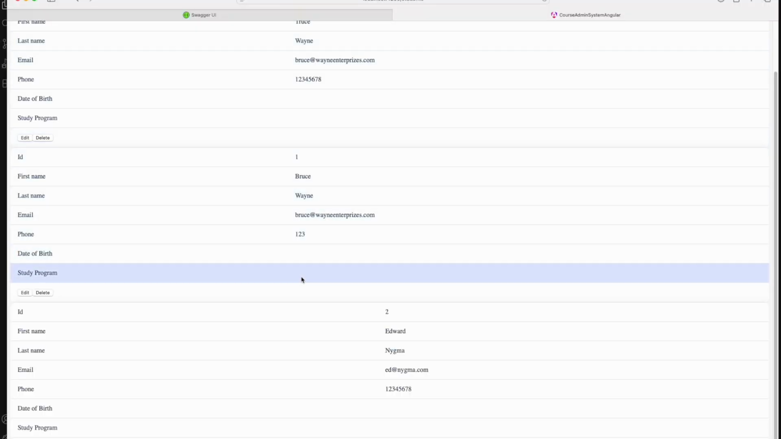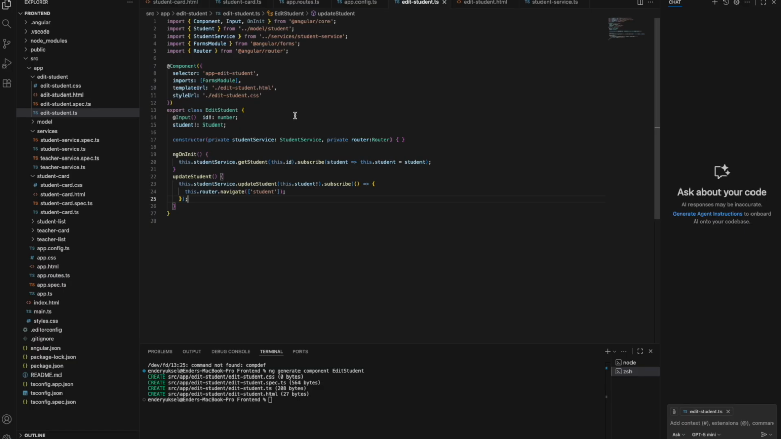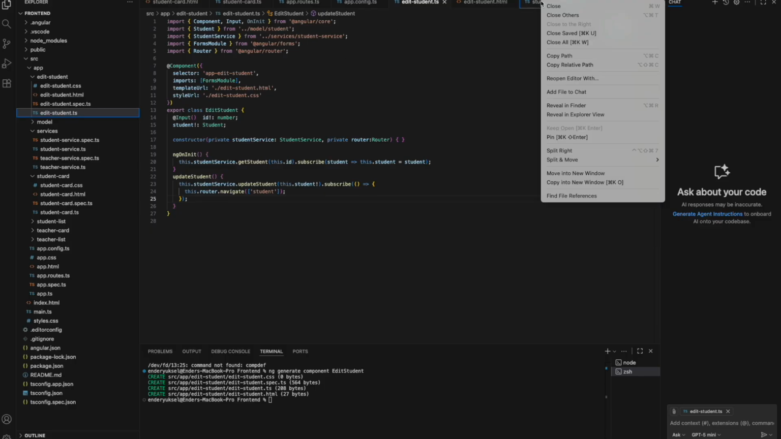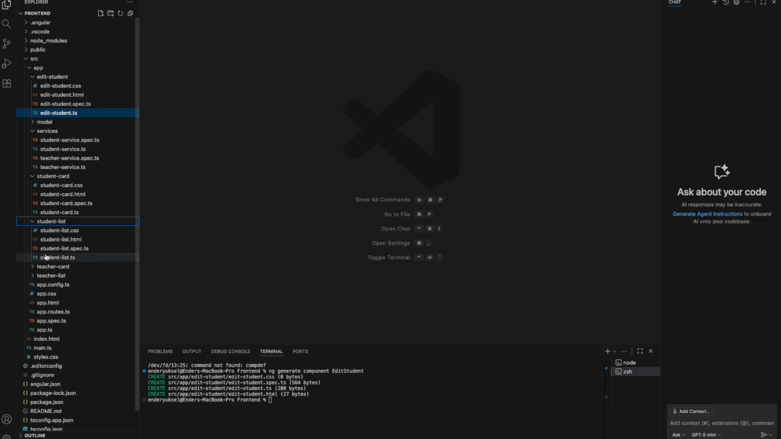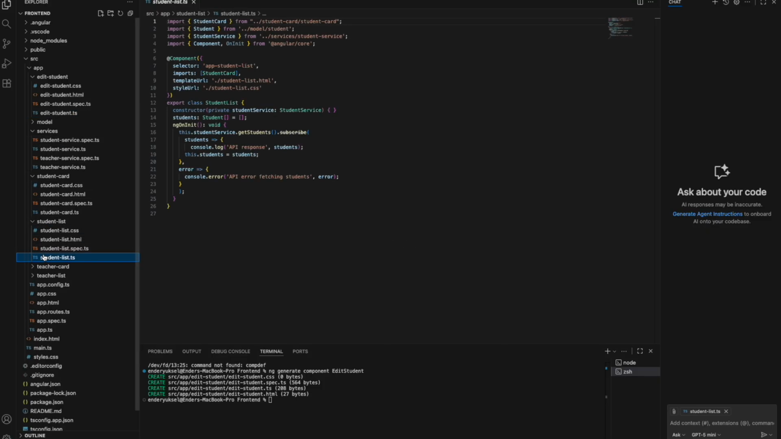So as you can see, the date of birth and study program do not really work. So we have that data in the database, but we don't see it on our web application. So next thing I'm going to do is, so we have a bug. I want to do a bug fix, you can also call that we have a defect and we want to fix it. Now, in the student list component, we actually have in line 18 a console log where we are logging the API response.